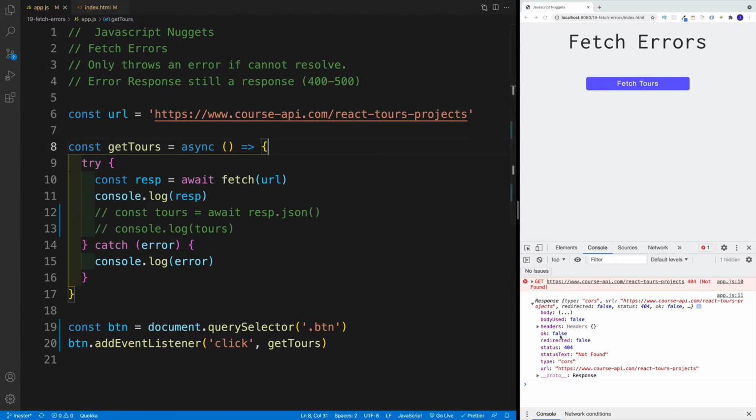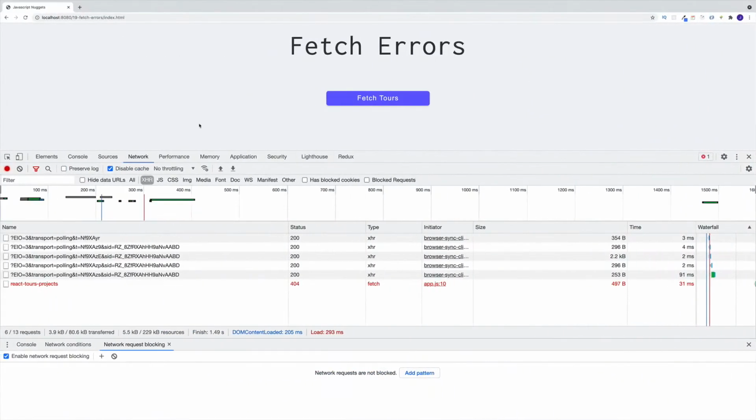So notice we still get back the response, but of course it's not what we're looking for, correct? You can clearly see that. So status is 404, and then we have status text Not Found. So therefore, if we're trying to run JSON on this response, of course, we get the actual error that comes from line 12. Just to showcase how the network error is going to look, let me just navigate back to the big screen.